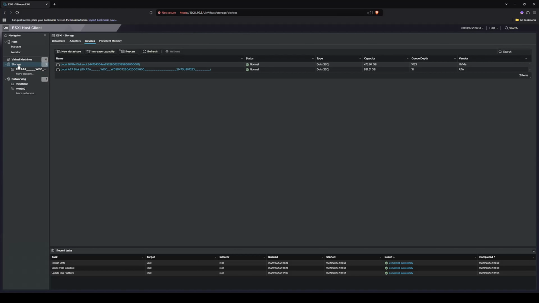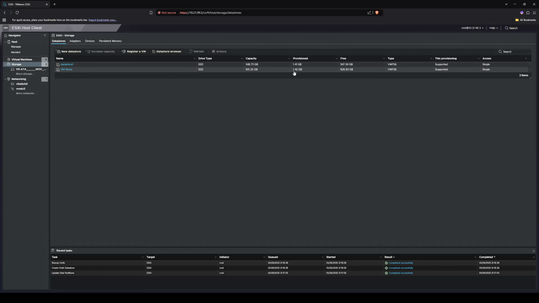Okay, and so we go back. Now, if we go to data stores, here we go. We have data store 1, which is our boot drive, and we have VM store, which is our 1 terabyte SSD in here. That looks good.